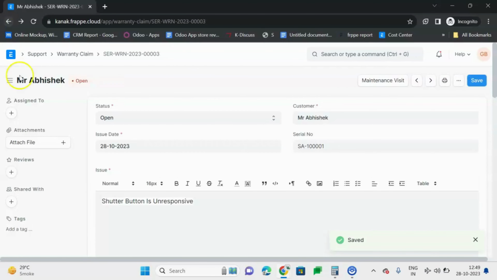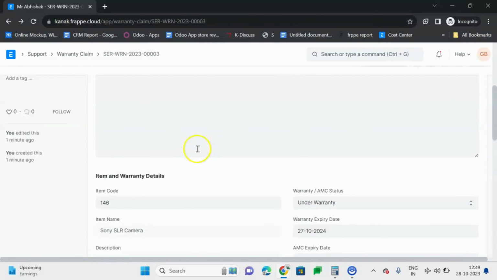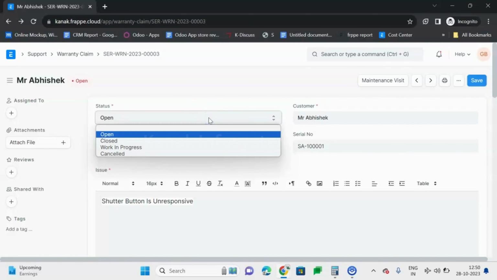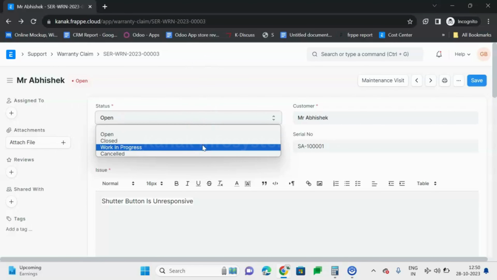Further, moving back to the warranty claim, from here you can update the status of the warranty claim if the work has been completed. Or if the product is out of the warranty period due to a mistake by the customer, like if he has used the product wrongly and damaged it, in that case we can close the warranty claim, or we can set it to work in progress.